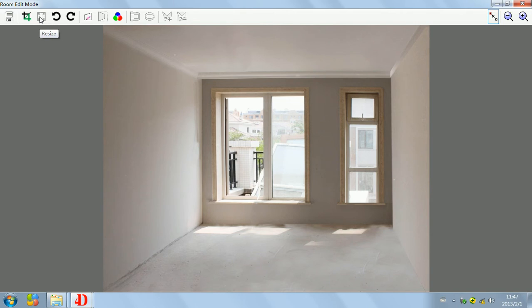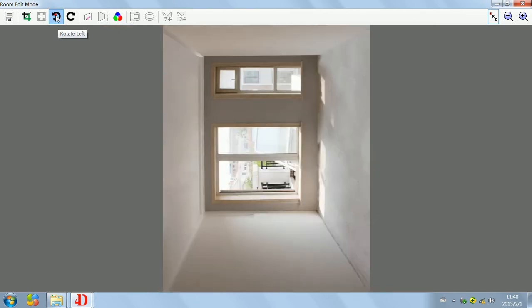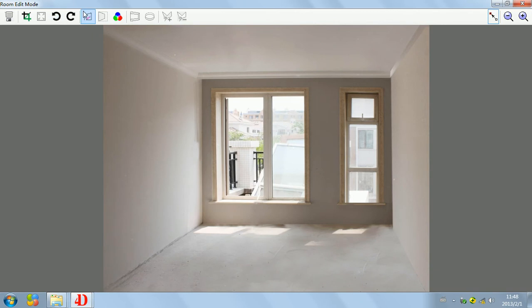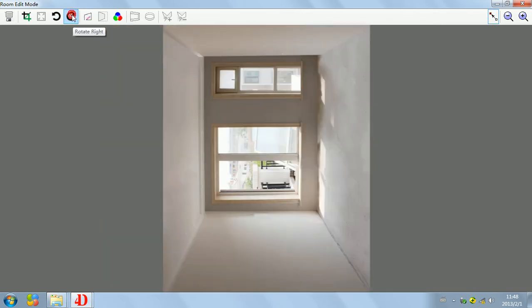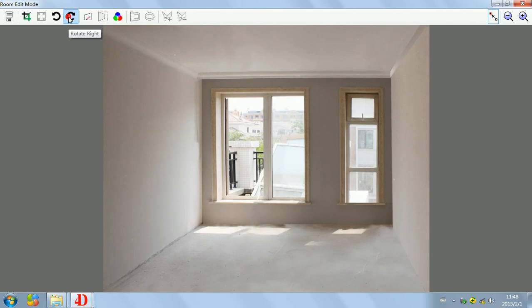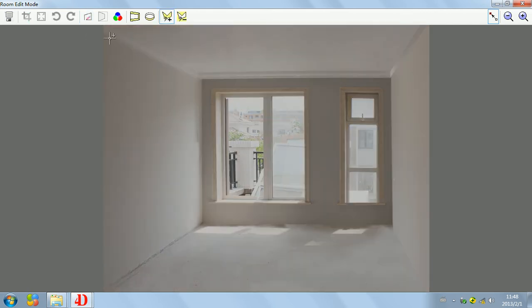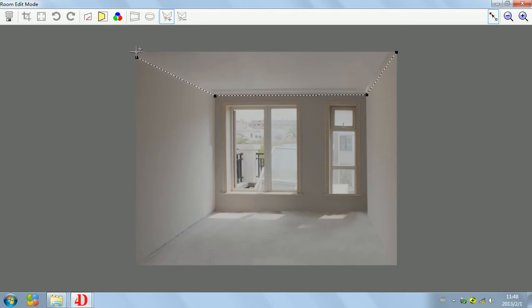And resize, we can use it to adjust the size and rotate left, and rotate right. We can see the room change. And end selection. Okay, we will use this to show you what is end selection. You see, it's end selection.